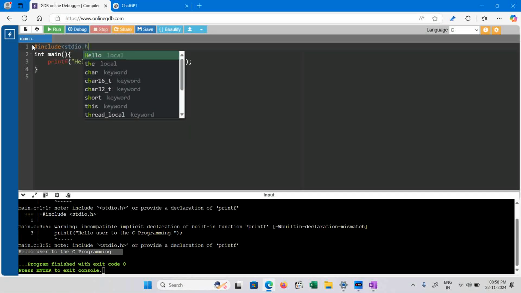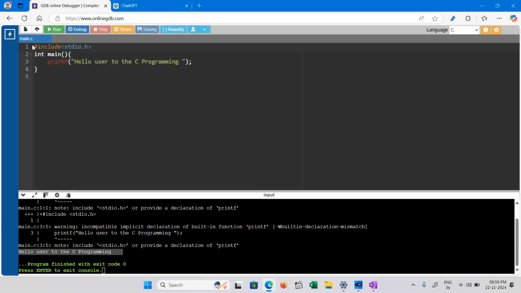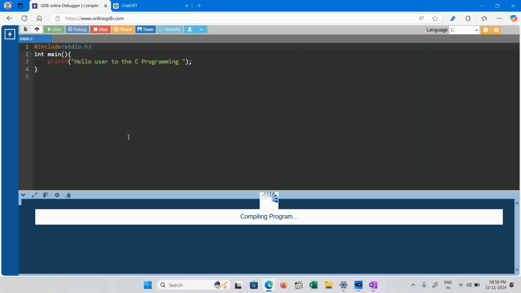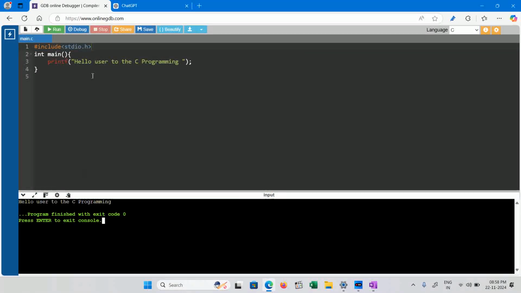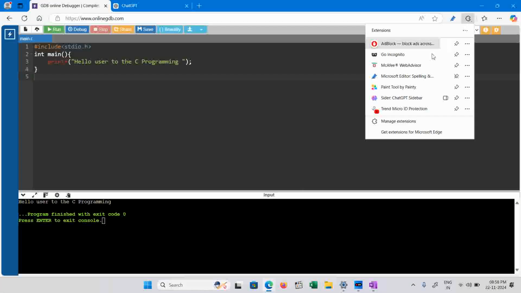right? Save this and now run this. You'll see there is no more warning, because now the compiler has found the definition of printf, which I have mentioned is available in stdio.h. Okay, so now let us understand this hello program in more detail.